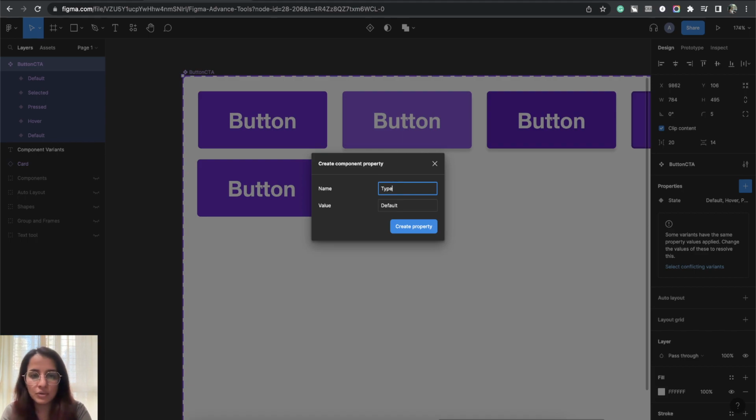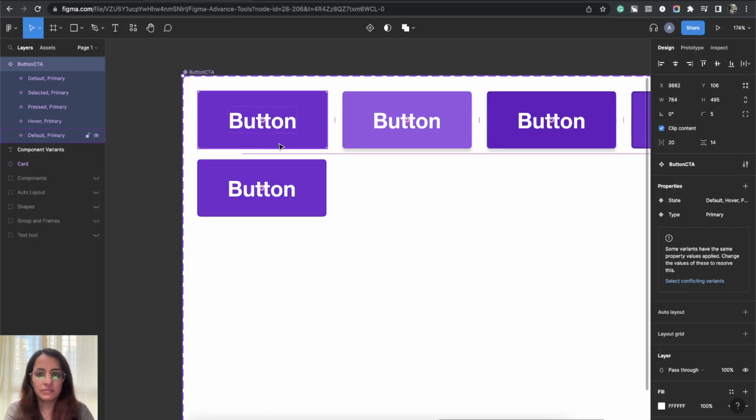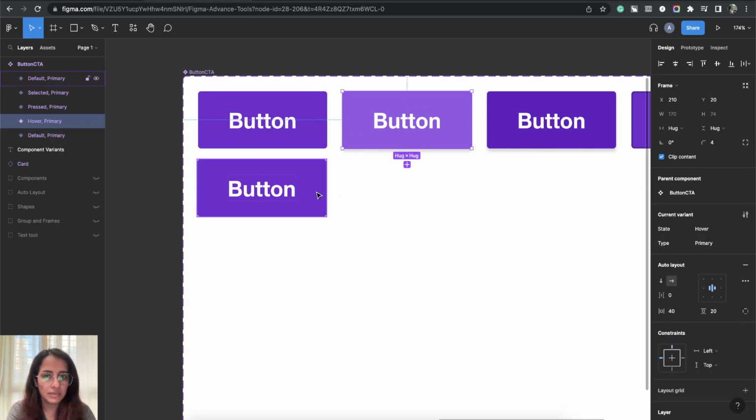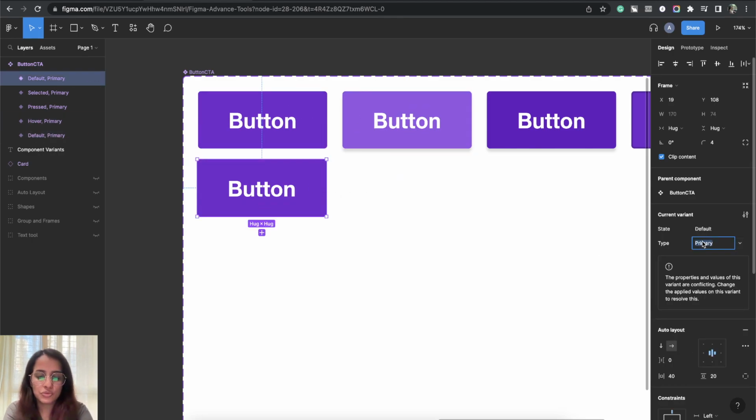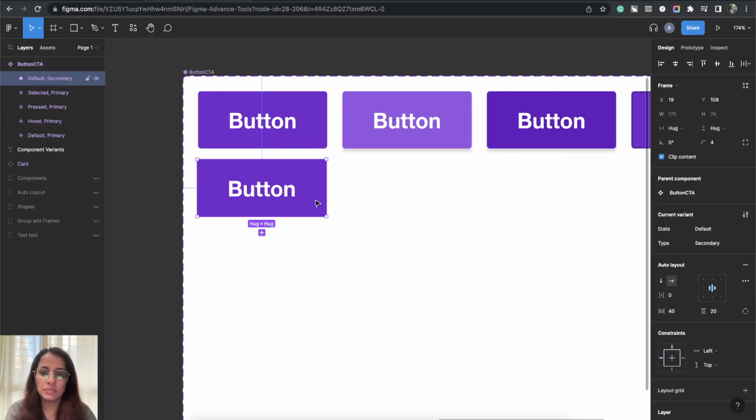Okay, the default value would be, this one is a primary. Okay, this is primary. This one will change to, now okay, now before we do that, as you can see, the state and type for this first one and these two is exactly the same, right? Default primary. Now when we change this to secondary, the message here is gone, because now the properties are different.